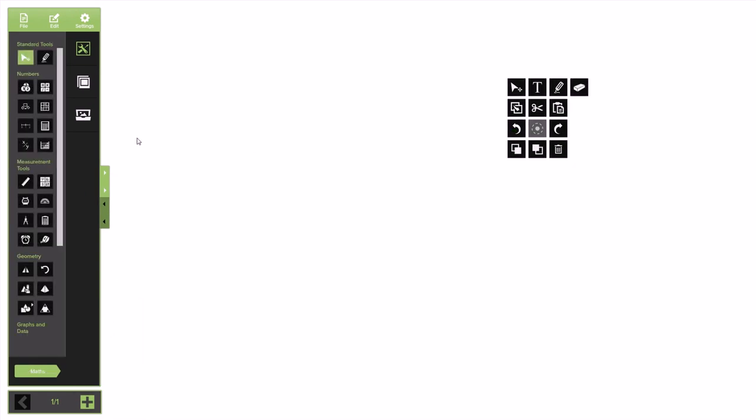This can be performed multiple times, allowing you to build up your own personal toolset. To remove a tool, click and hold, and then drag it to the trash can, and repeat as required.